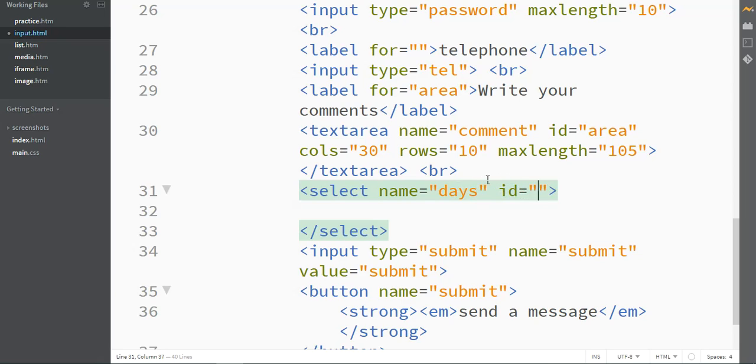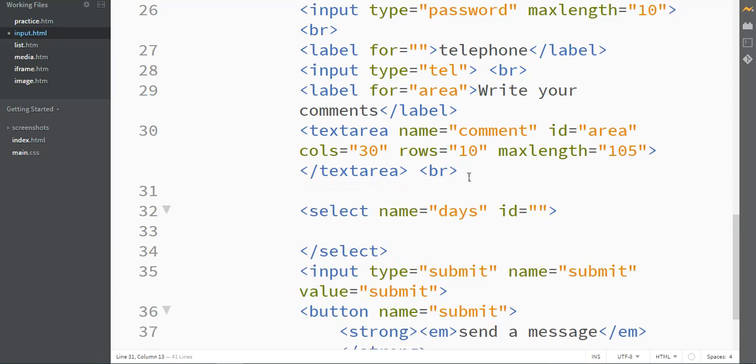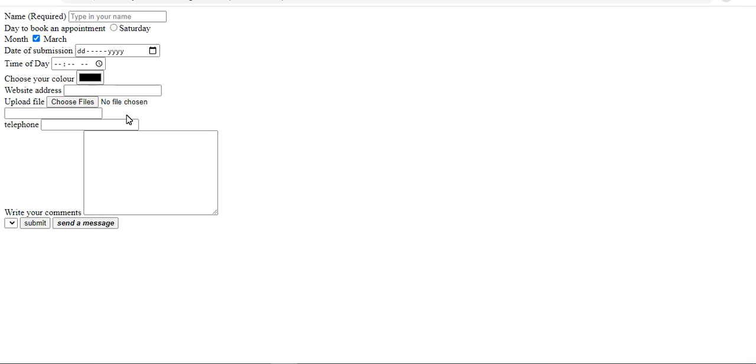There's an ID because in case you create a label. So let's create a label. Now let's call the label day. That means that the for of the label day, then the ID for the select name also will be day. Now, okay, it's already there. Can you see it? Drop down, but there's no value. Drop down, no value.